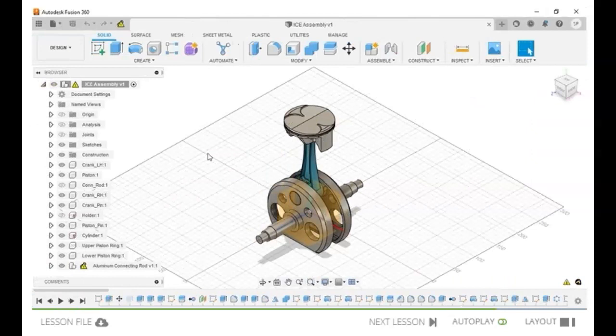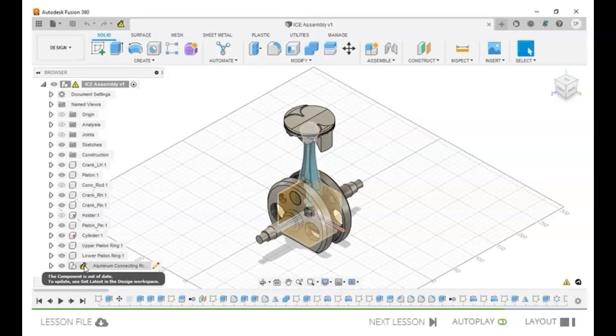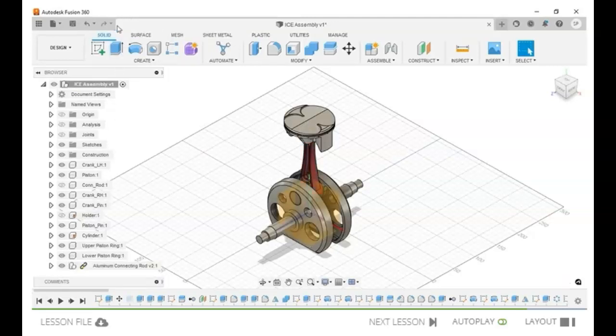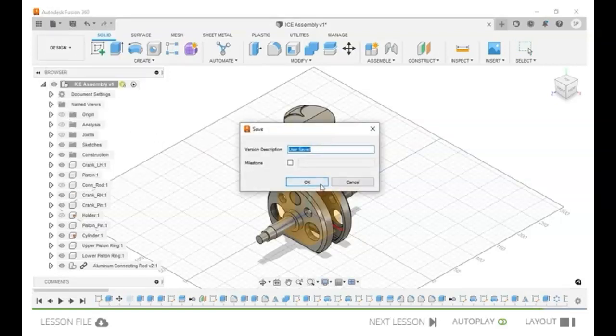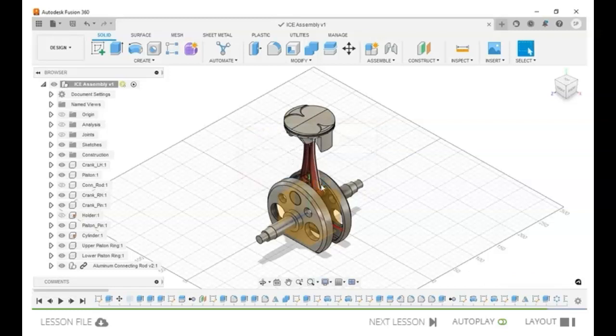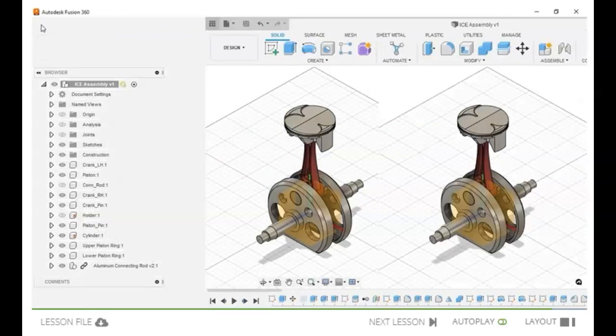Back in my collaborators' Fusion 360 environment, they notice there is a warning icon next to the connecting rod component on the browser of the assembly. This is a warning that a newer version of the connecting rod is available. My collaborator is able to update the connecting rod in their version of the assembly by clicking this icon. Now that this assembly references a new version of the connecting rod, they use the save function to create a new version of the assembly. And repeat this process with the drawing as well.